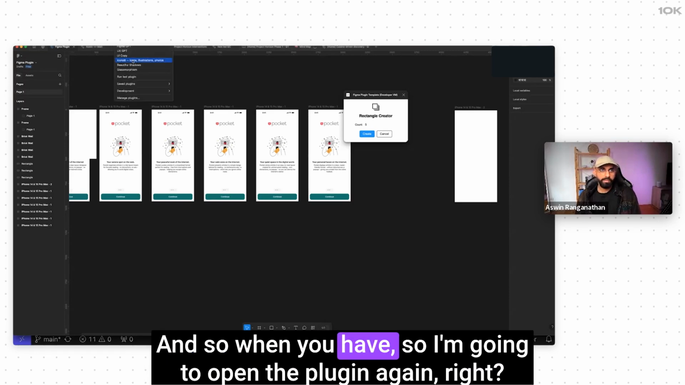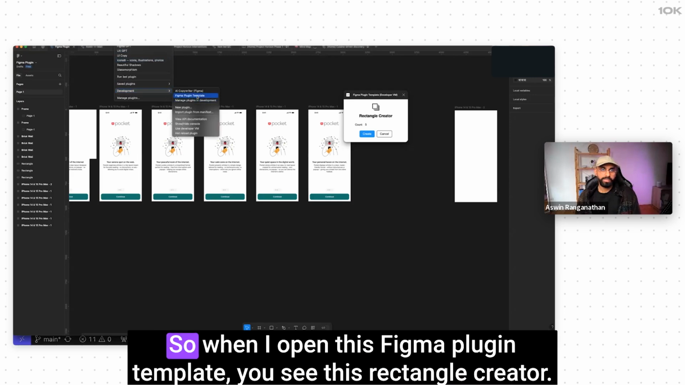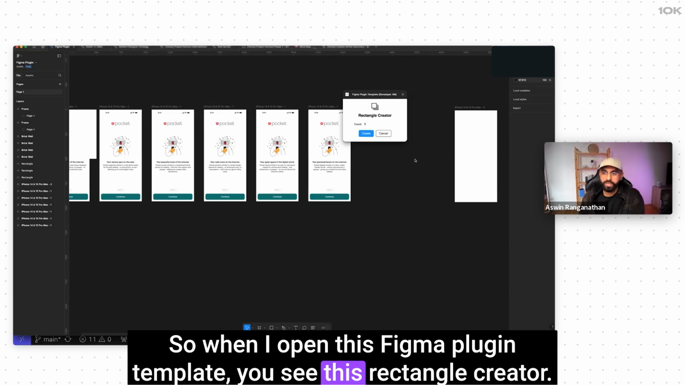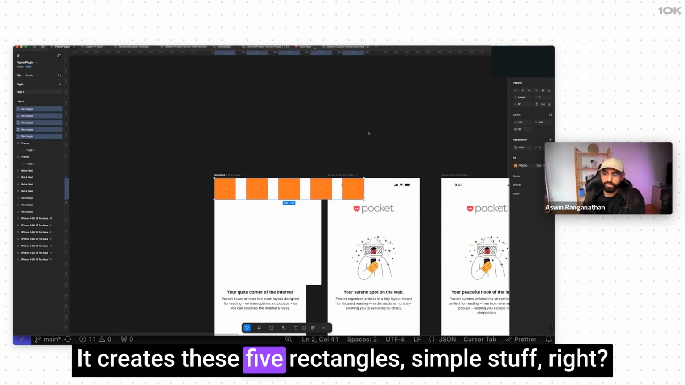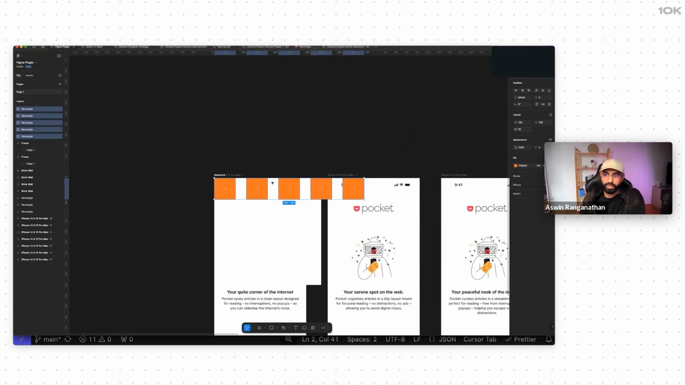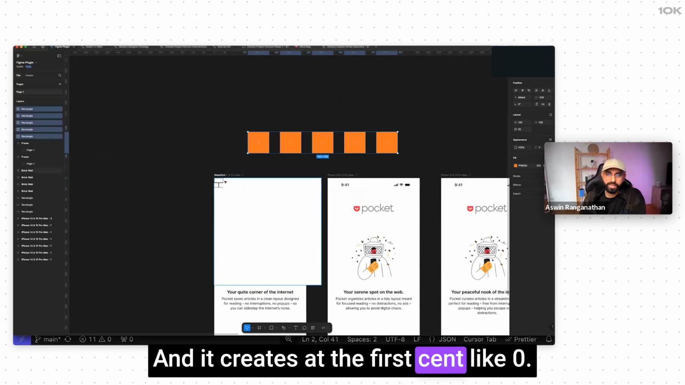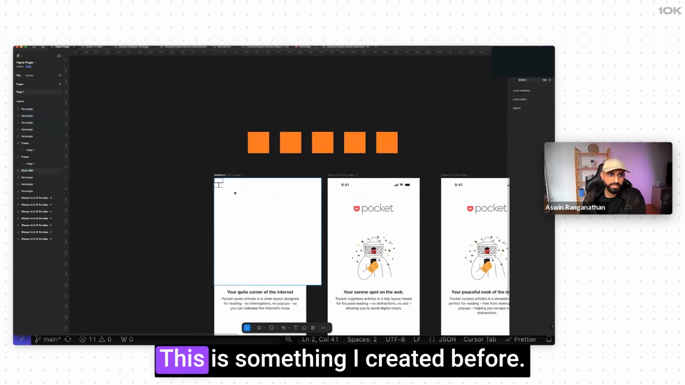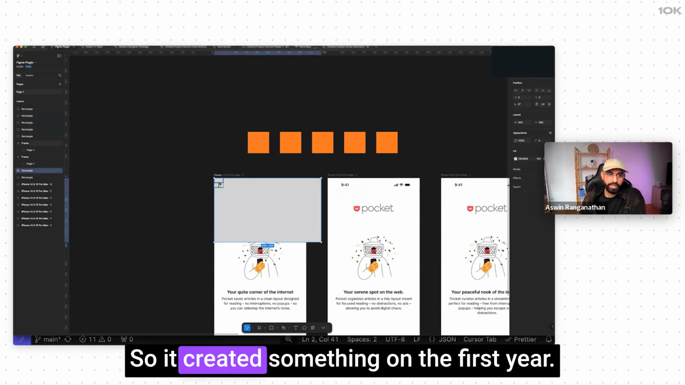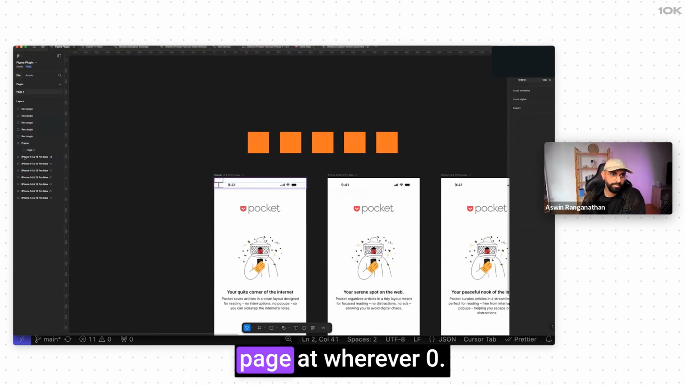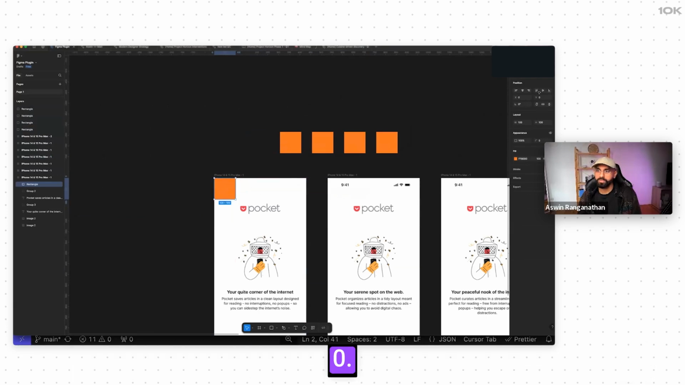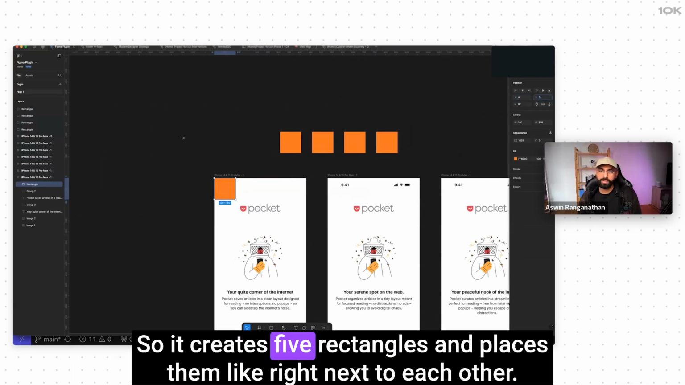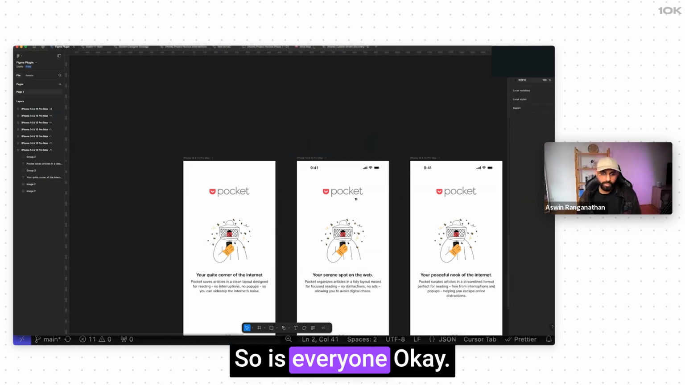And so I'm going to open the plugin again. When I open this Figma plugin template, you see this rectangle creator. What this basically does is when I say create, it creates these 5 rectangles. Simple stuff, right? And it creates at the first 0,0 in the page. I'm going to delete this, something I created before. So it created something on the first page at wherever 0,0 is. See on the right? It creates 5 rectangles and places them right next to each other. That's all it did. So is everyone okay so far?